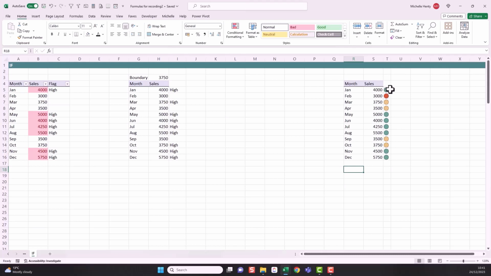The reason why I didn't copy and paste the static values and I've got the formula to reference this cell is that if I were to change one of these, this updates. Whereas if I just had the static value in here, the colour wouldn't change.